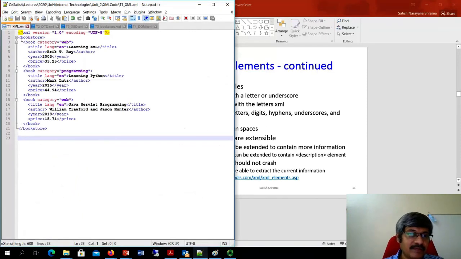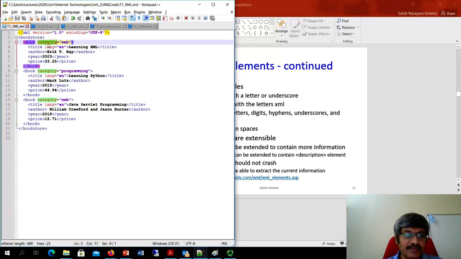The basic information is that each bookstore has books, and books have a category. The category can be, for example, web or programming books. Each book has a title, like Learning XML, Learning Python, or in this case Java Servlet Programming. And we want to have the language of the book, so we have an attribute language. Mostly here we have English, but if there is a French book, you will have FR. That book also has an author, a published year and a price.